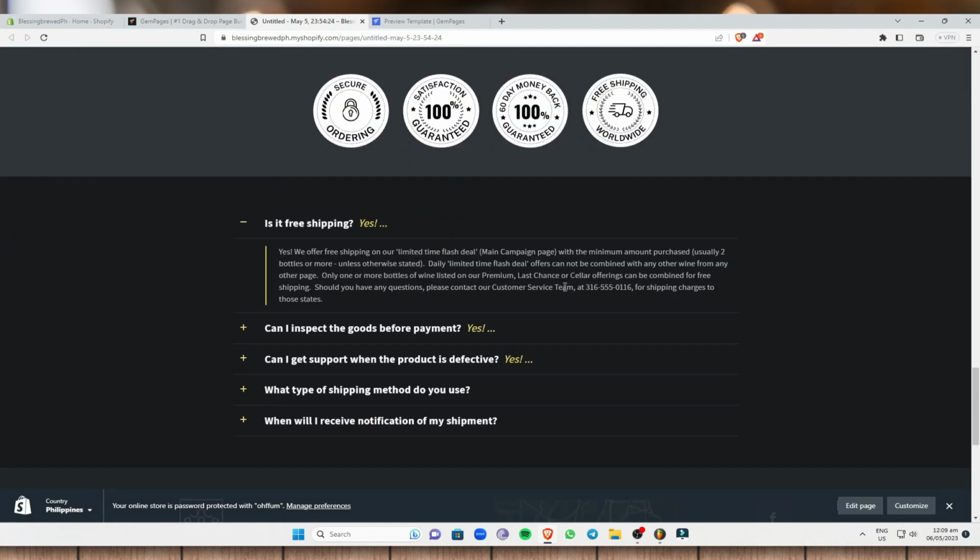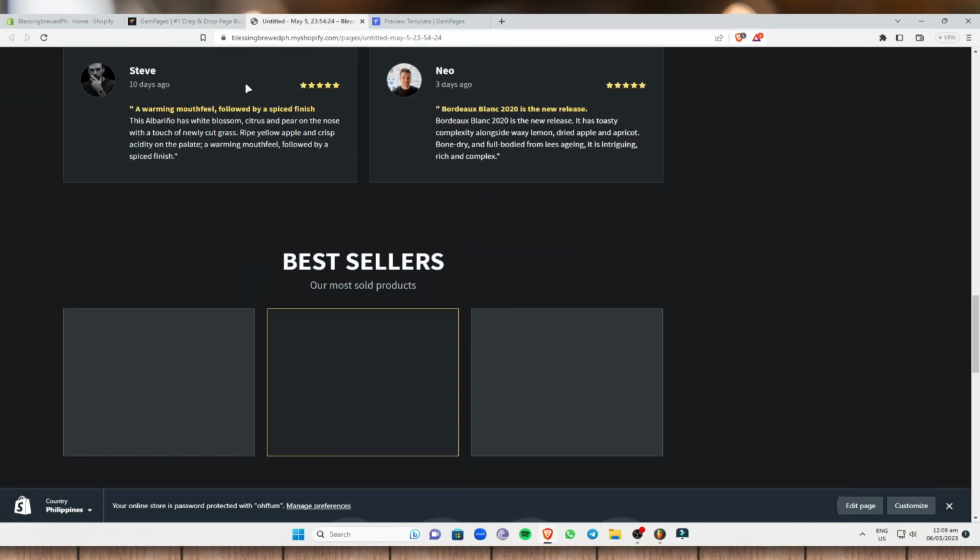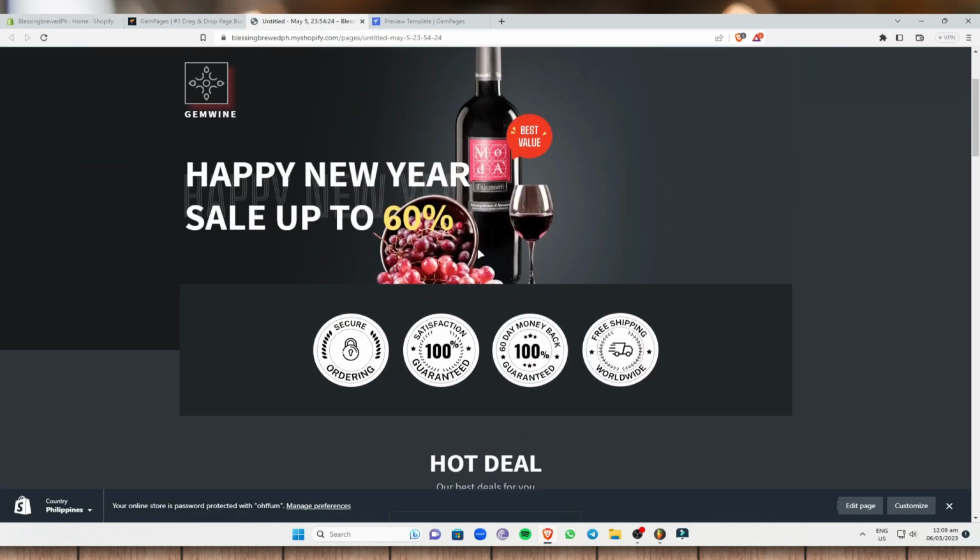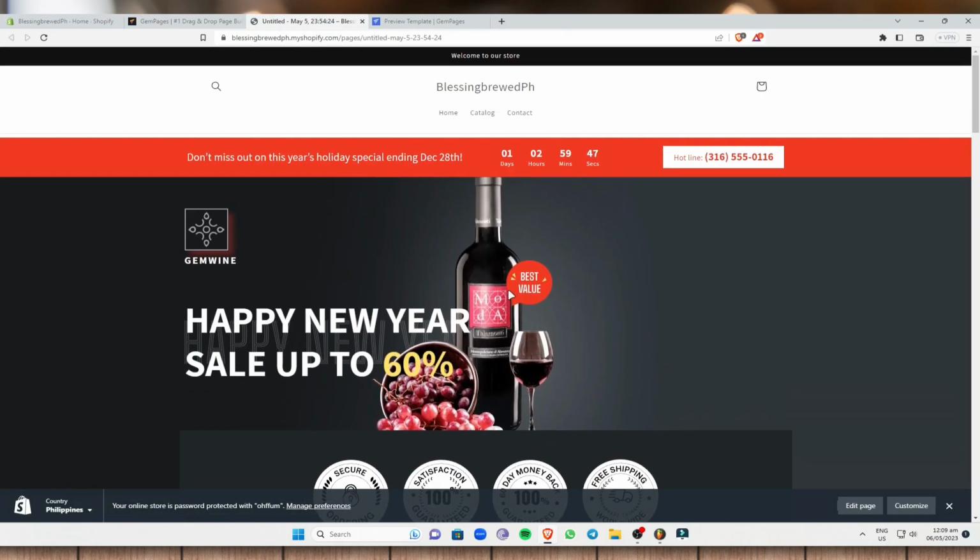So you don't need codes to do this. You just need an application that is GemPages, and as you can see right here, everything I have edited is now present.